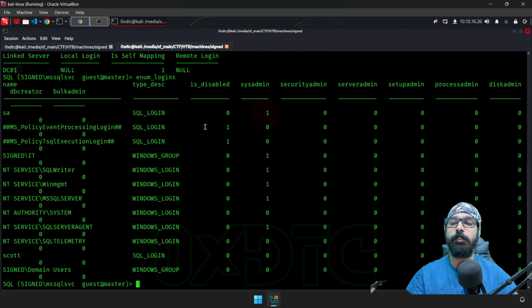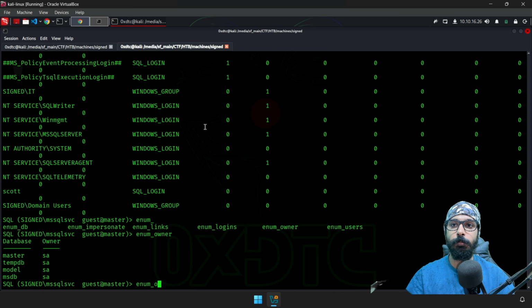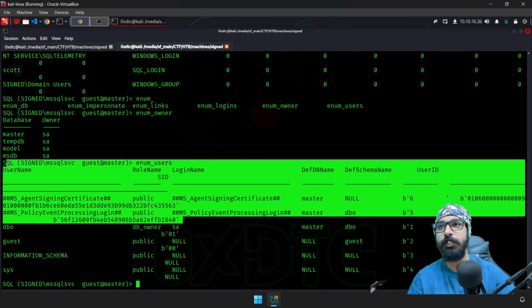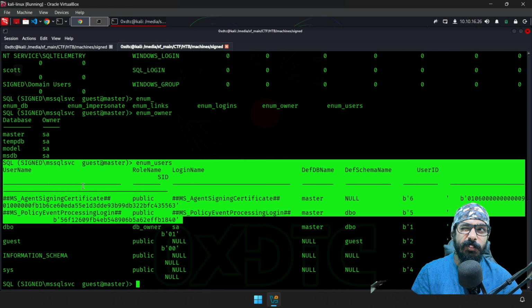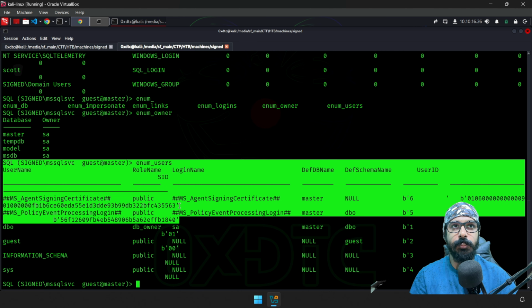Now that we have these, let's also check the owner. Again, the same thing. What about the users? Okay, we have something good here. We have 2 users with the agent signing certificate and the policy event processing login. So this is basically a special kind of MySQL powers, or you can say this is kind of service accounts that MySQL has, and they're used to assign the certificates to the database.